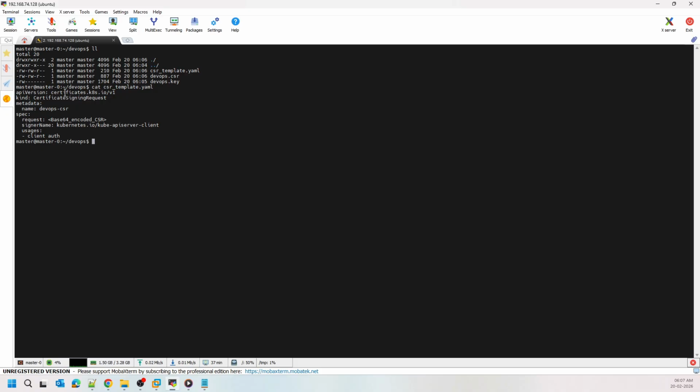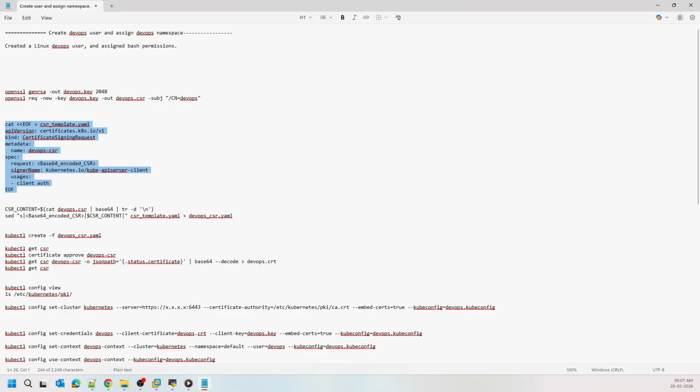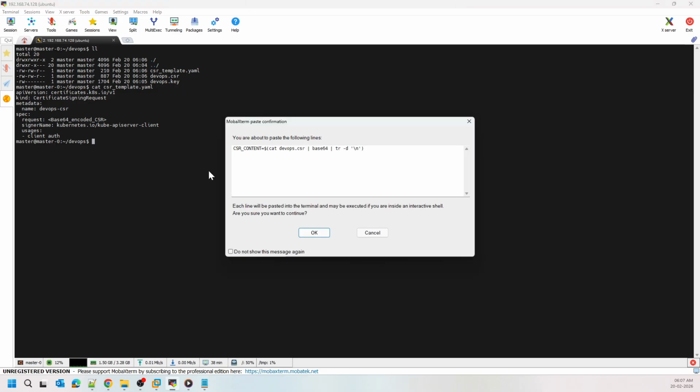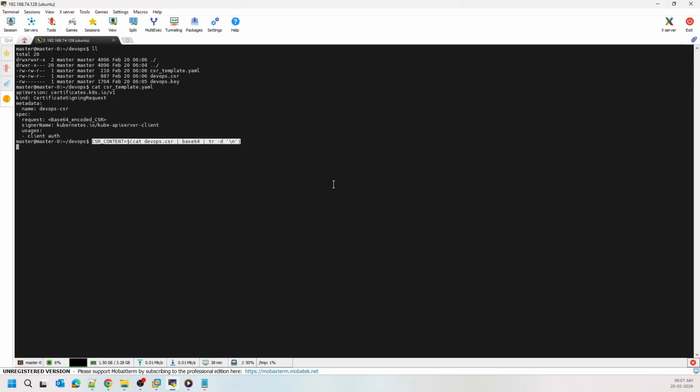As you can see, the name of this CSR template is DevOps CSR, and we have given the request as a base64 encoded CSR. We'll change this value right now. The signer name is Kubernetes, because we are using default Kubernetes, so it will be the one who signs this request. Let's put this variable value to CSR content.